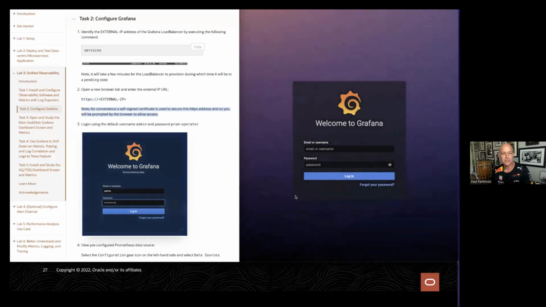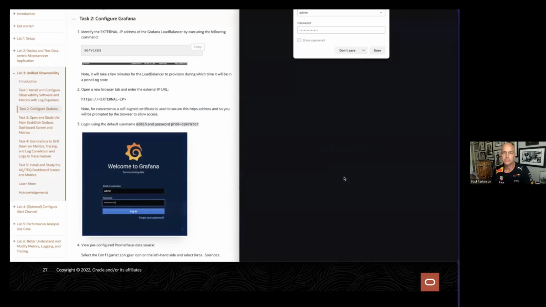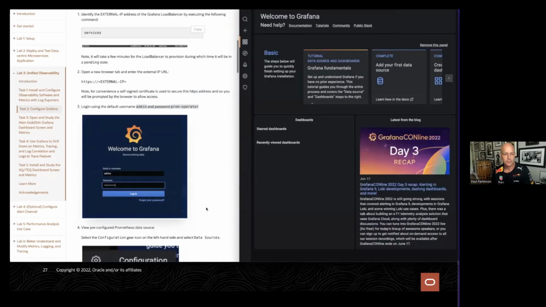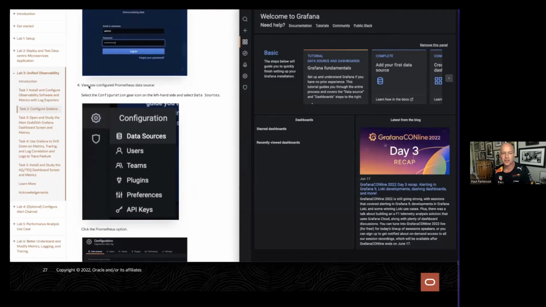And so the login here is admin. The password is prom-operator. And the first thing we will do is add our data sources for metrics, logs, and tracing, for Prometheus, Loki, and Jaeger.